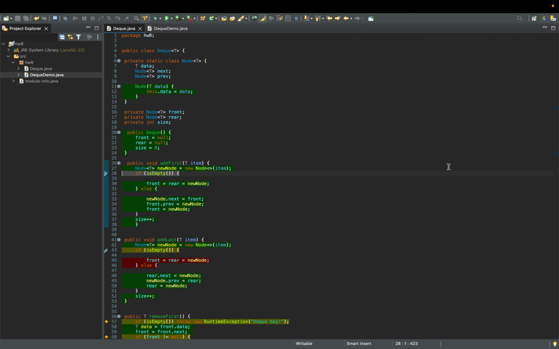Hello teacher. In this video, a double-ended queue (deque) data structure, which supports both queue and stack operations, has been implemented in Java.